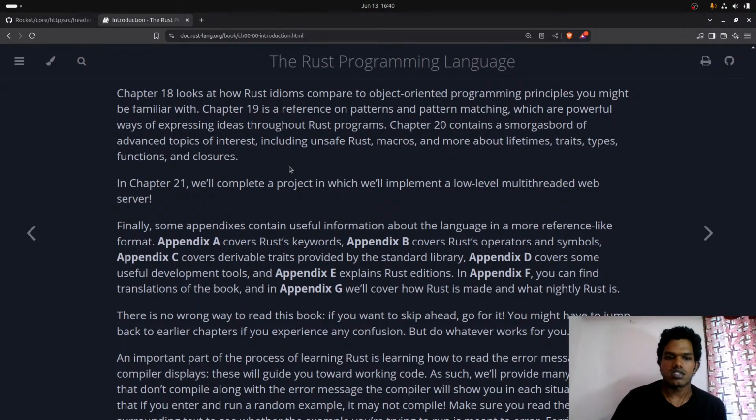Chapter 20 contains advanced topics, including unsafe Rust. Okay, this is where things turn into something like C, including Rust macros, unsafe Rust. They call it unsafe Rust when you are programming in Rust like in C. And the macros, and more about lifetimes, traits, types, and functions and closures.